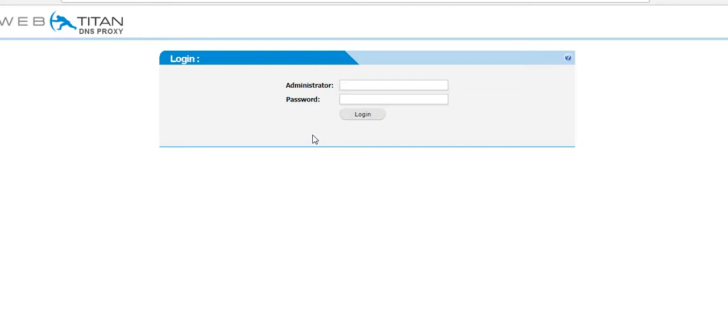First of all, you would need to download the DNS Proxy ISO from our Help Desk webpage, and also WADA, which is WebTitan Active Directory Agent. This must be installed on your domain controller, and I will go through the deployment of both now.